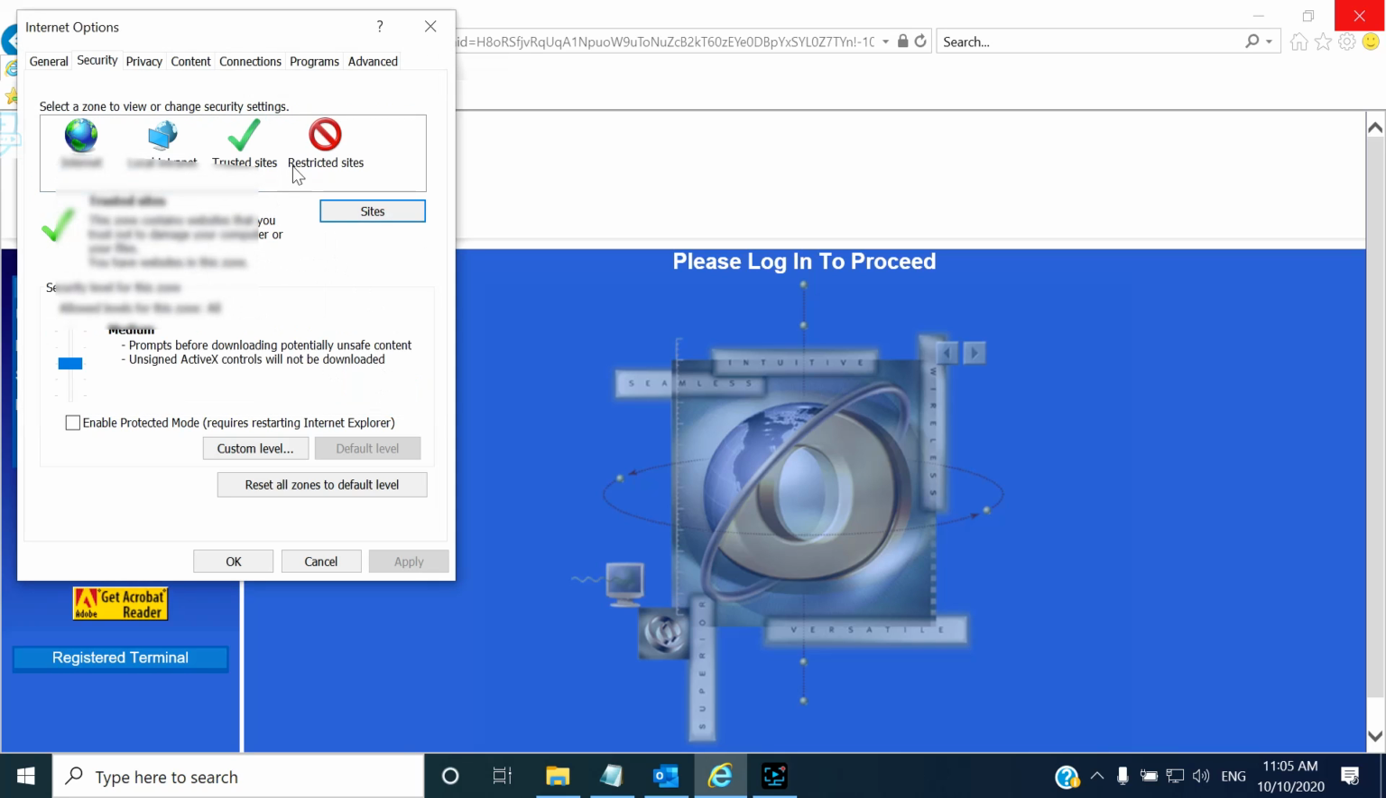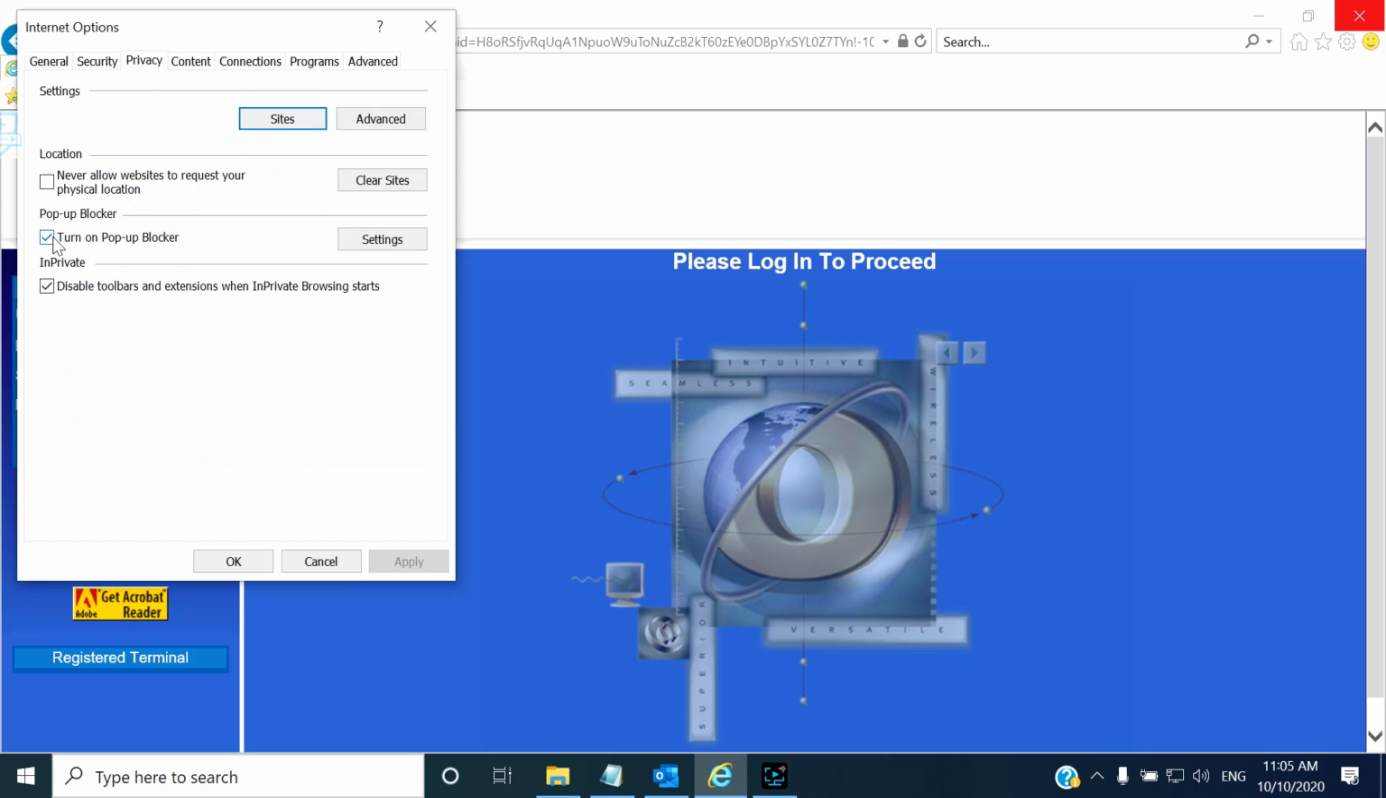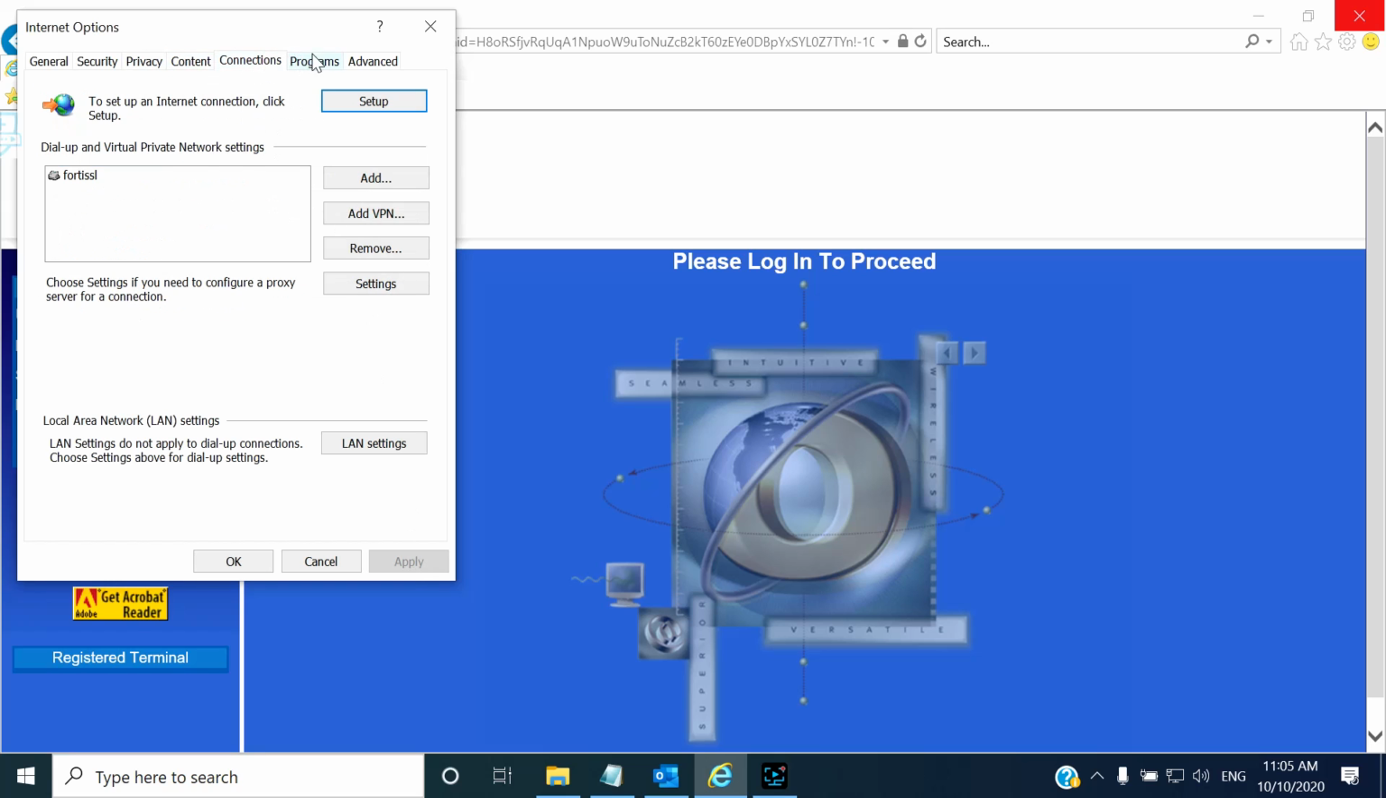Then click OK. Then again you have to go to the next tab, Privacy. You have to turn off the pop-up blocker. Then apply. Then you need to go to Advanced.